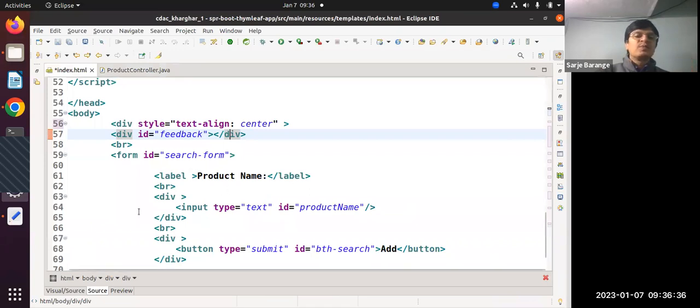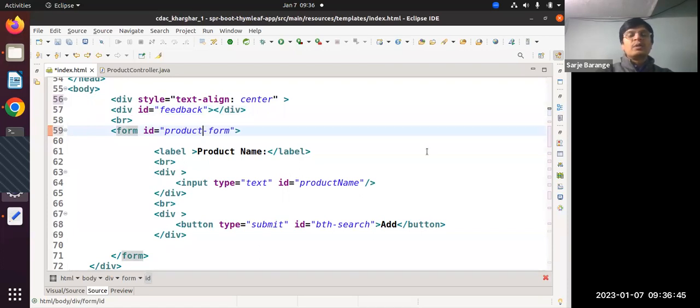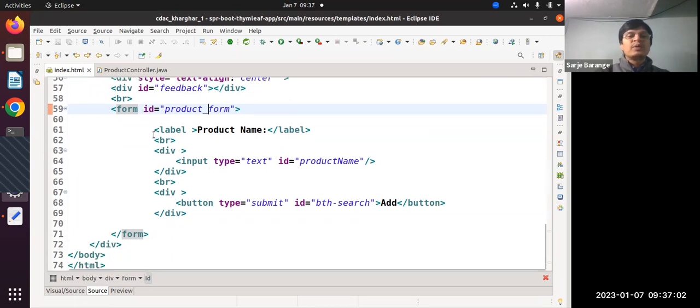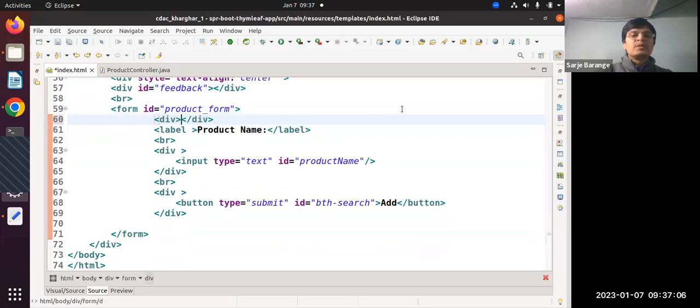Okay. Now the next step is what? We are creating one form here. Let us say product add form or product form will be okay. So we will make one product form here. Then we have product name, and then one more we have here. This is simple HTML code.